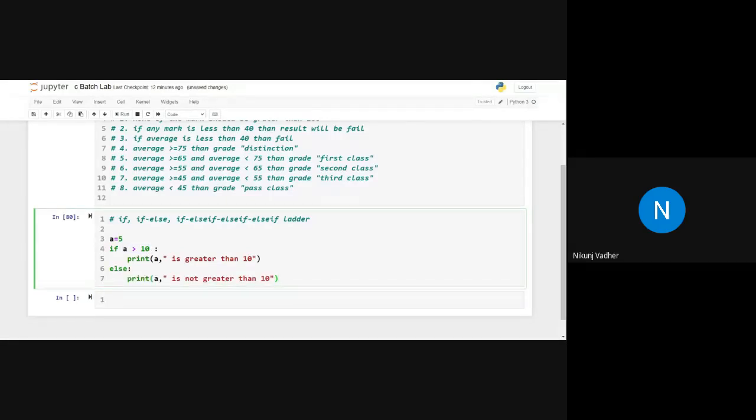So if-else is there. Now, how will this be executed? If this condition is true, then this portion will be executed, and the else portion won't be executed. But if the condition evaluation is false, in that case the else portion will be executed. So in if-else, either the if or the else will be executed.